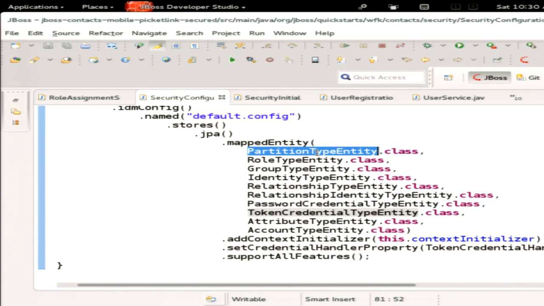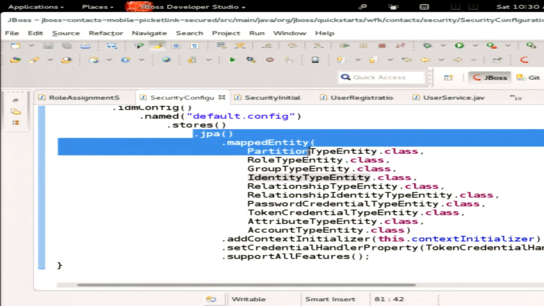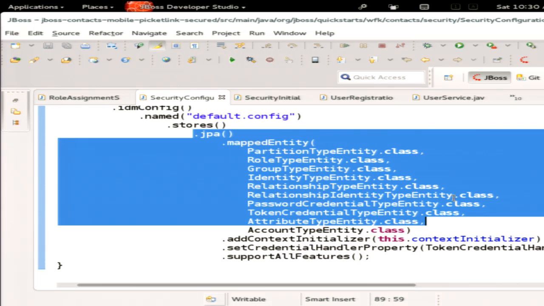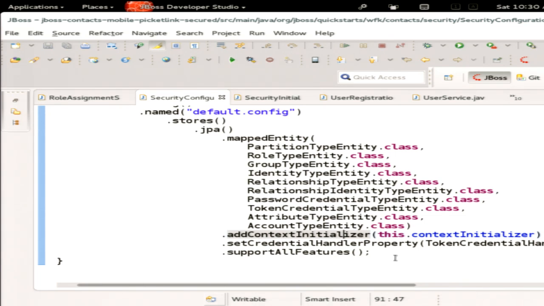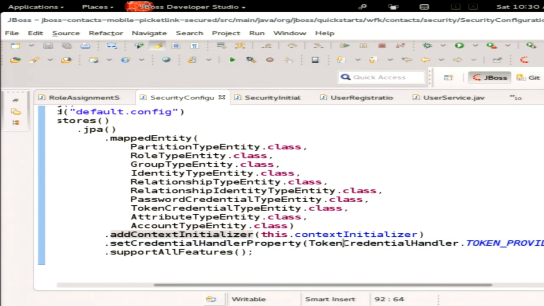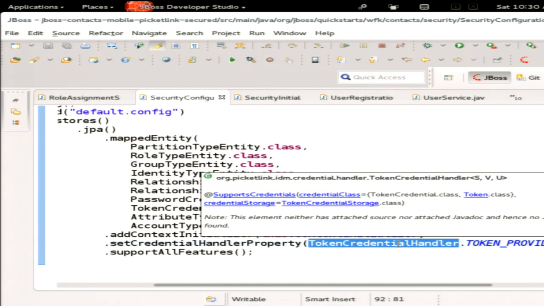What we have here are a bunch of entity beans, which I won't describe now, but basically they're the beans which store the identity state for your application. We tell Picket-Link that we wish to store everything in the database, and we tell it which entity beans to use, and it will go off and scan those entity beans and automatically work out what gets stored where. So it's a bit smart in that regard. We also tell it that we wish to use token credentials. So we're using JWT, JSON Web Tokens. For credential management, we want to use the token credential handler.